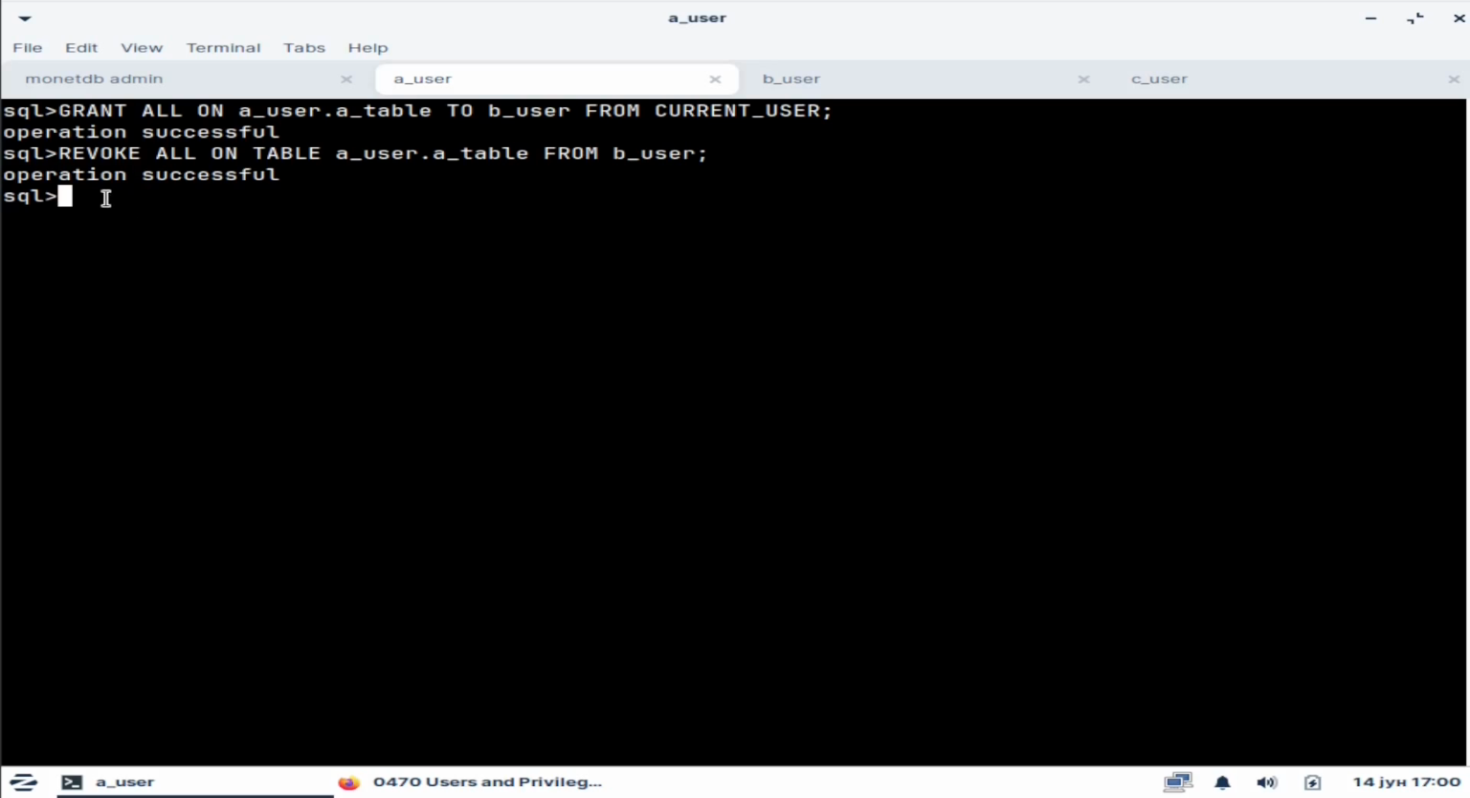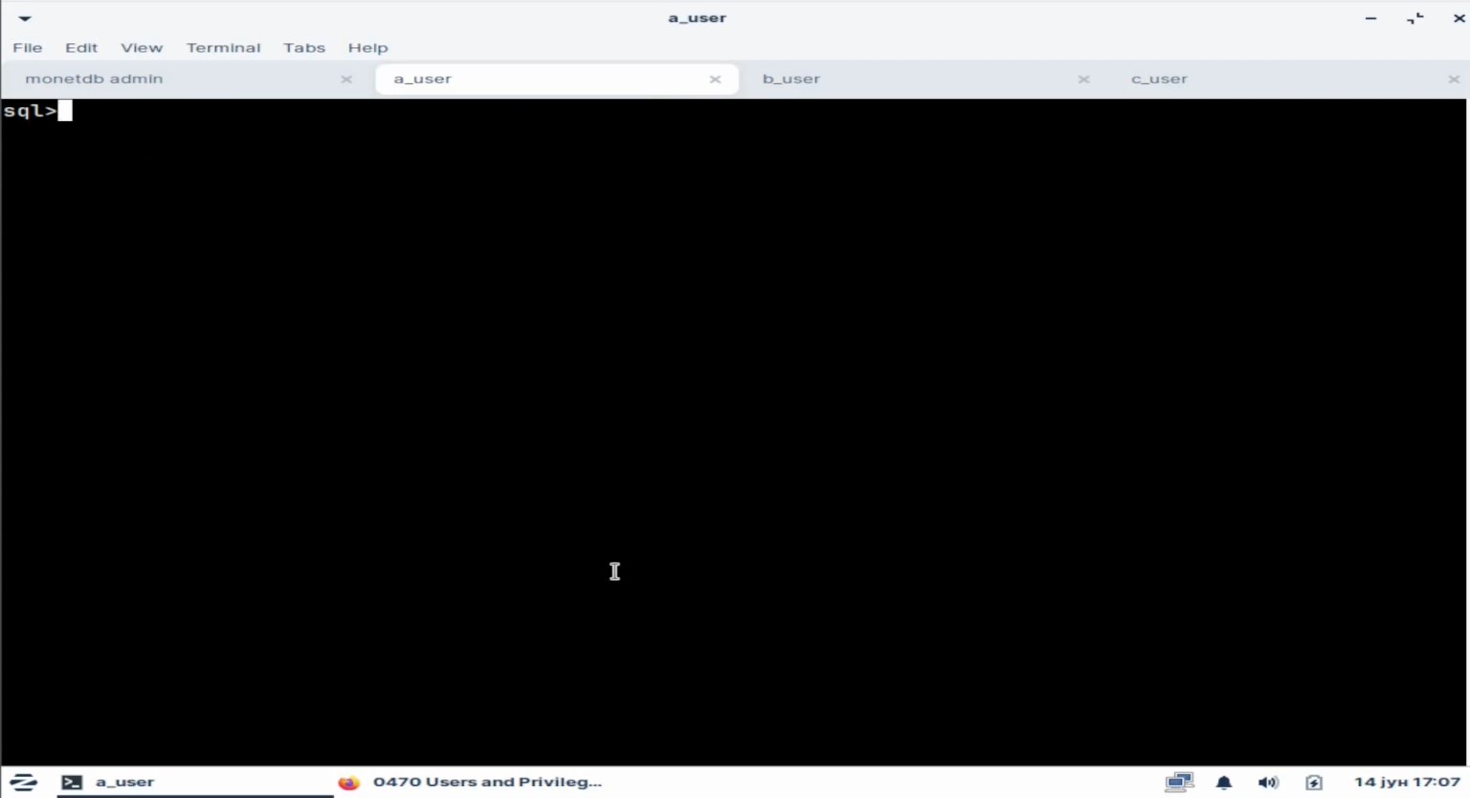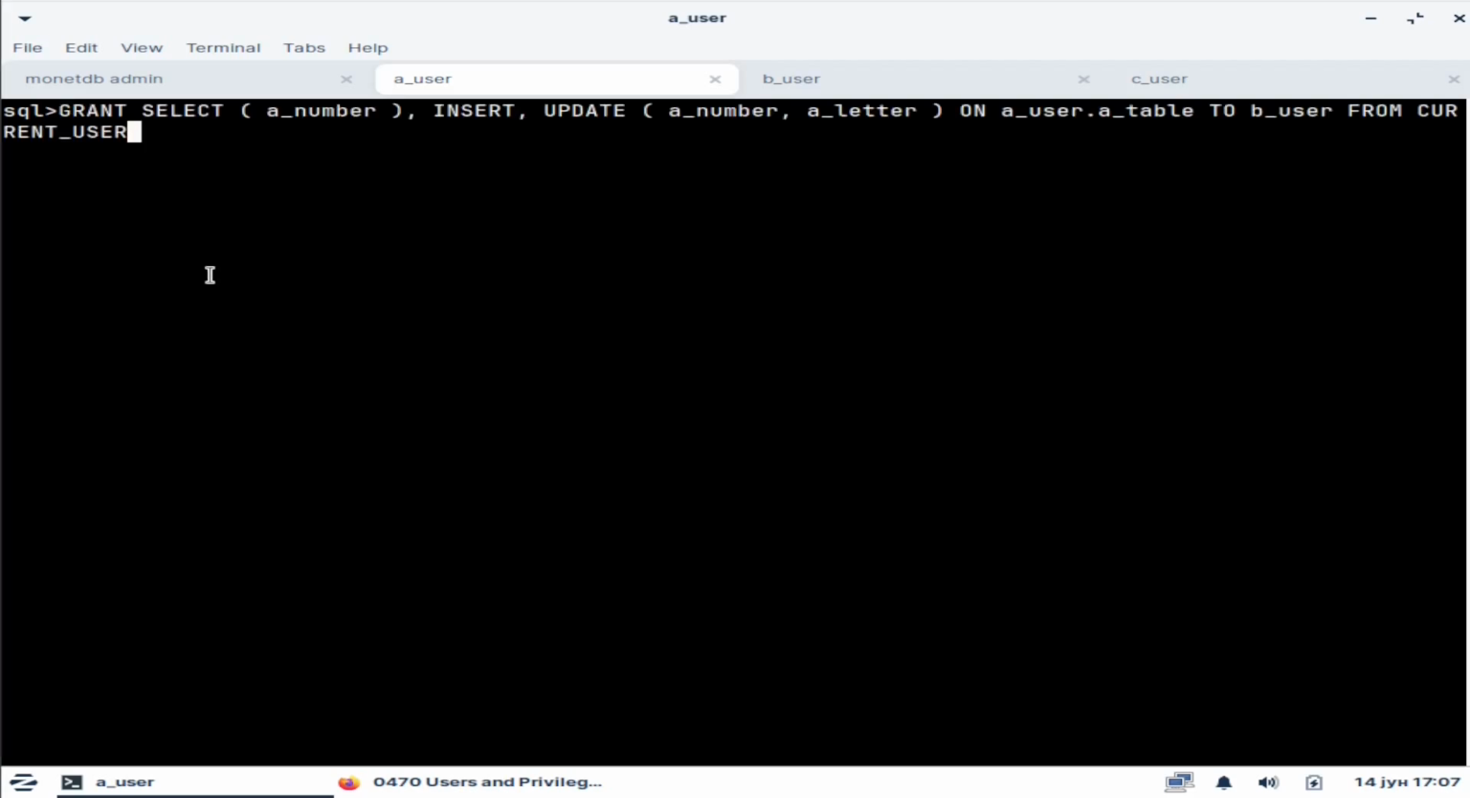I will again clear my screen. We have seen how to grant all of the privileges on one table to a user. But we do not have to give all of the privileges, we can give them partially. So I will use this statement as A user. I will grant only select, insert, and update privileges on A table to B user. We can also grant privileges on delete, truncate, and reference.